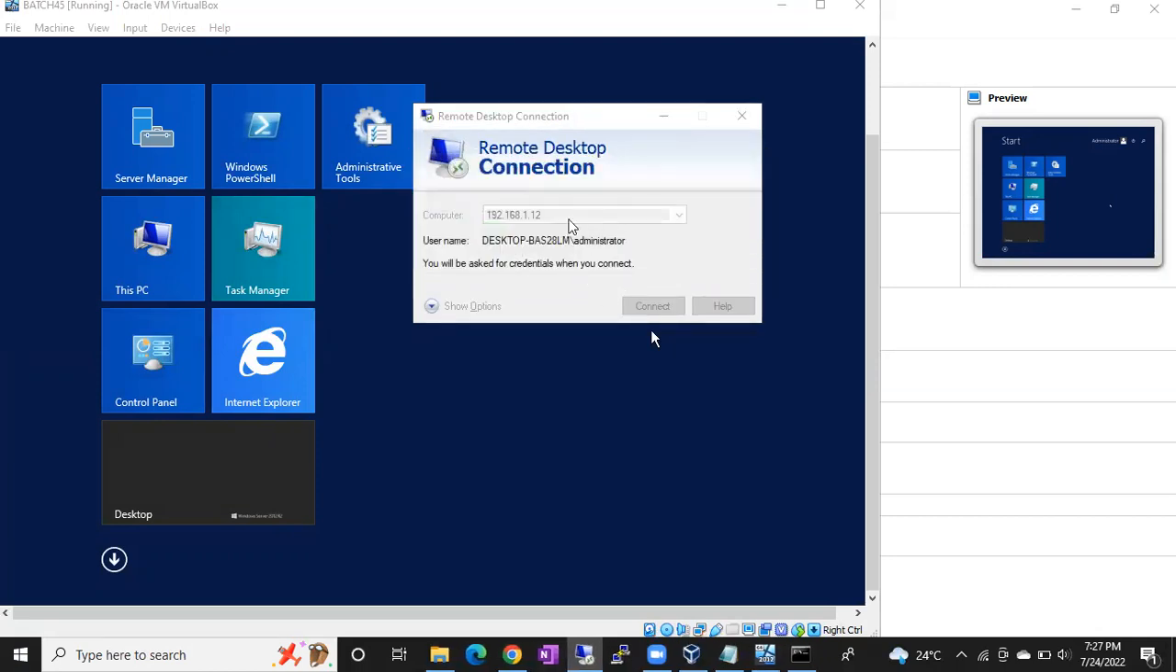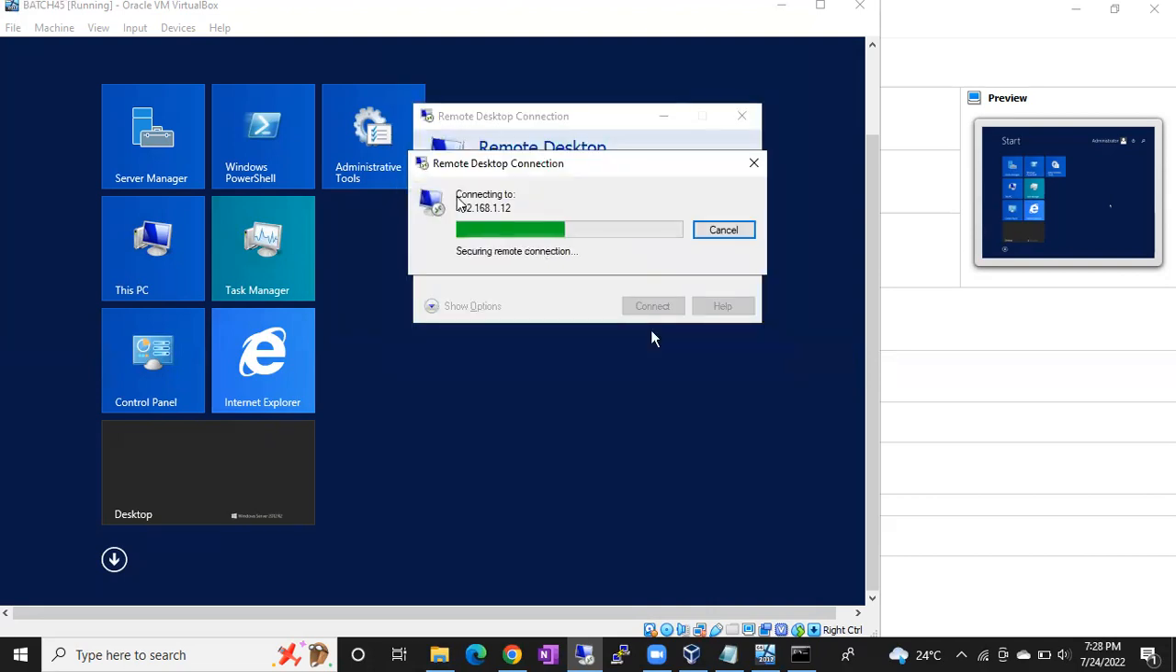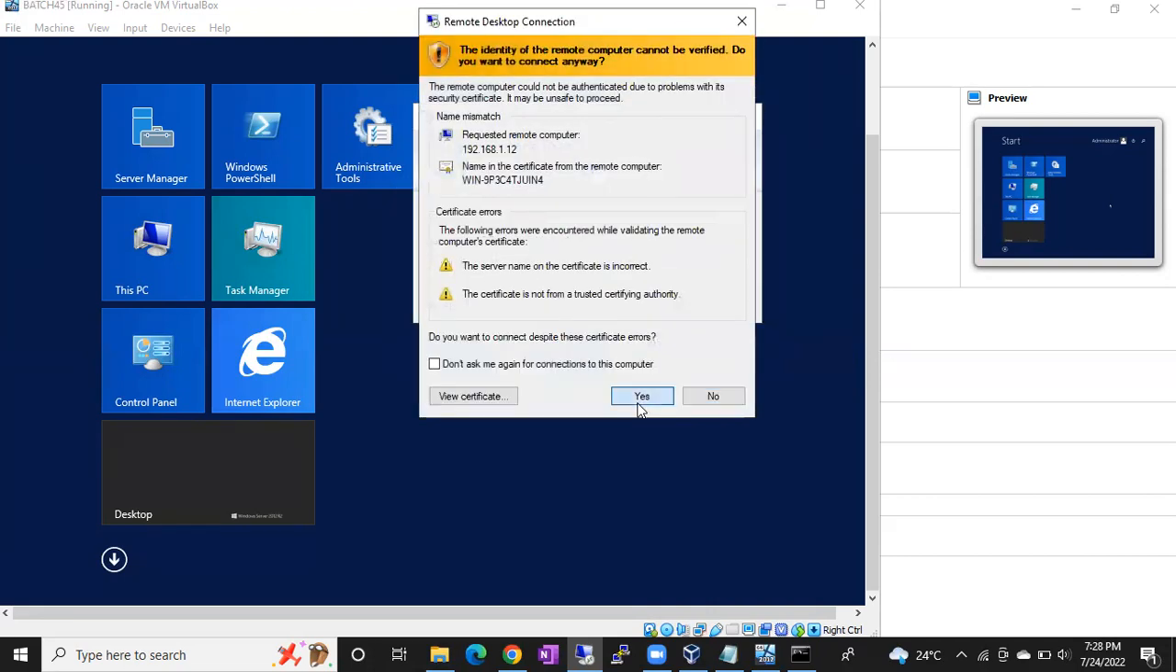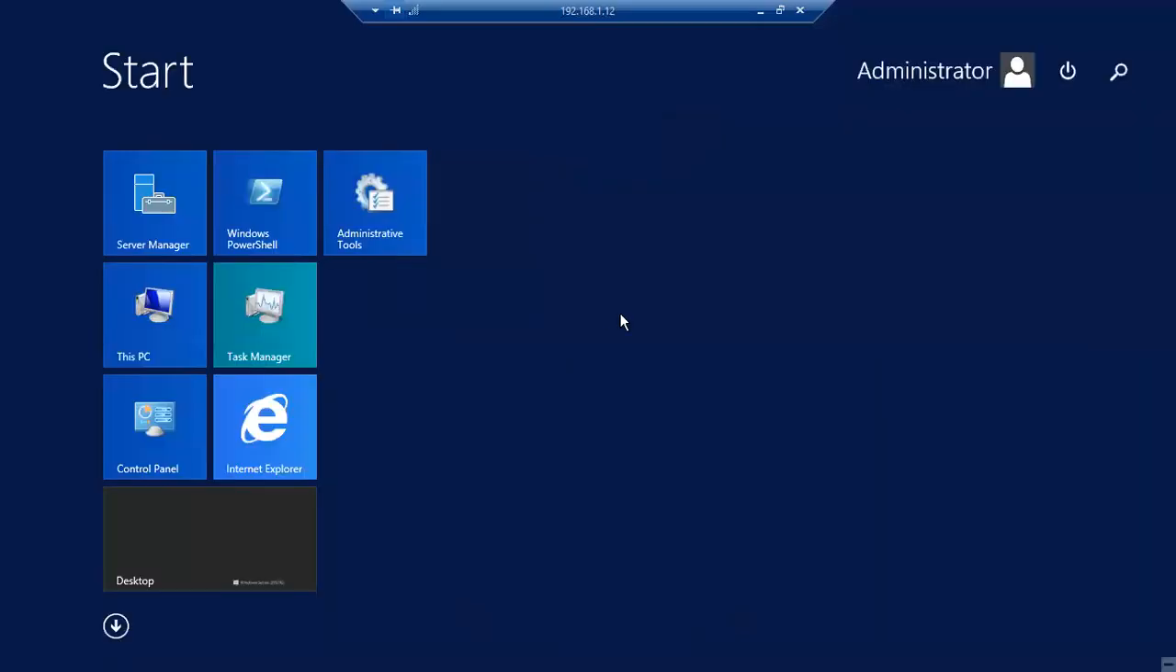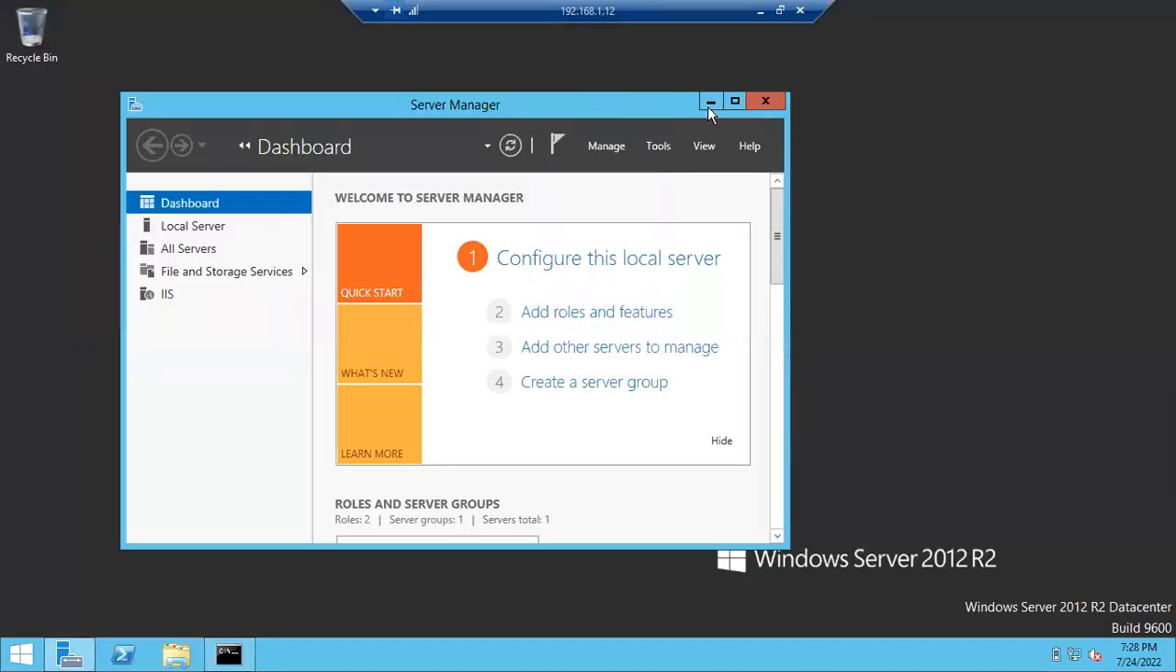Now you will get this kind of credential screen. Make sure the username is administrator. Sometimes you can see your own username, so go to More choices, use another user, then give the password. Once you give the password, you will get a yes or no screen. Click yes, then you can connect to the server remotely like this, guys. Fine, now we have connected to the server remotely.